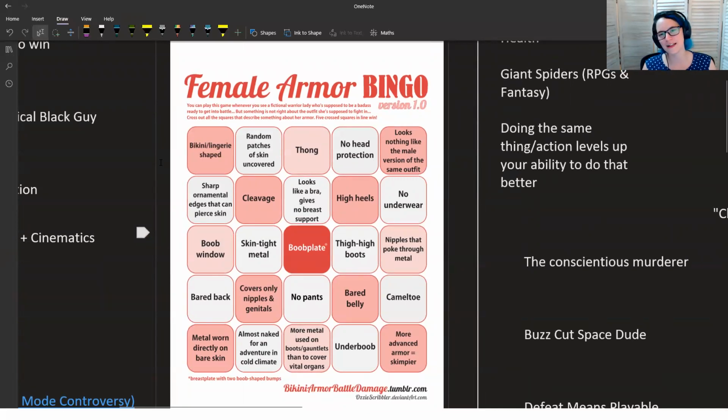Yeah. So female armor bingo is a thing, and it's a trope. It's a very big trope. In adventure in cold climate. Yes. Every barbarian ever will only ever have, think of Red Sonja with her chainmail bikini, despite being from like a super cold area. Oh yeah, and it looks nothing like the male version of the same outfit. Yes. Yeah.